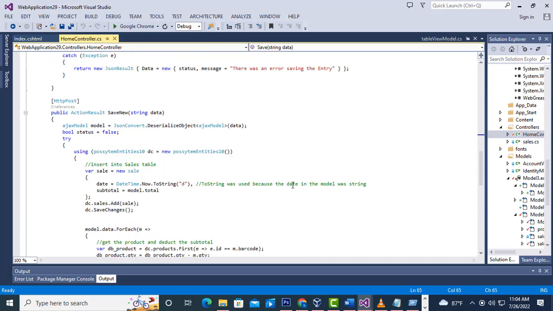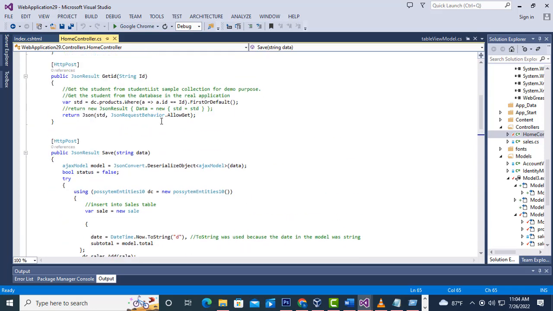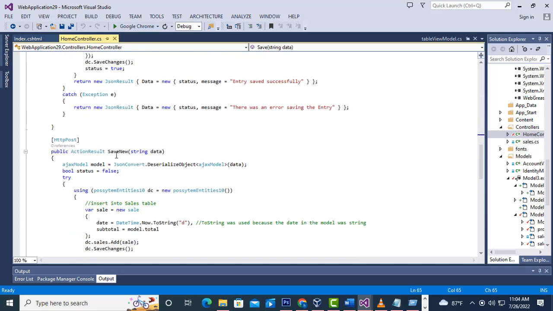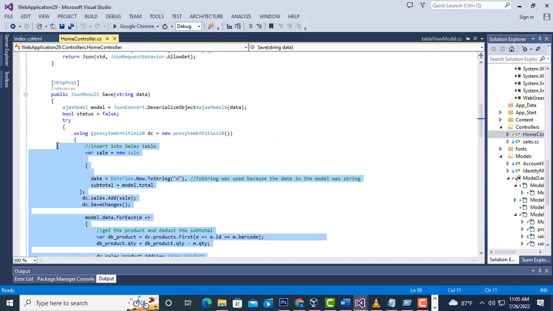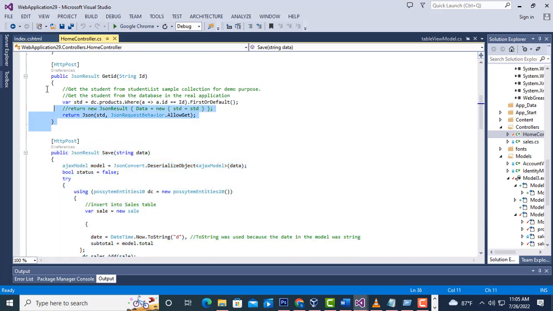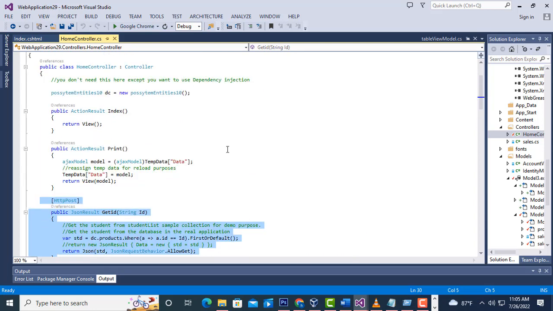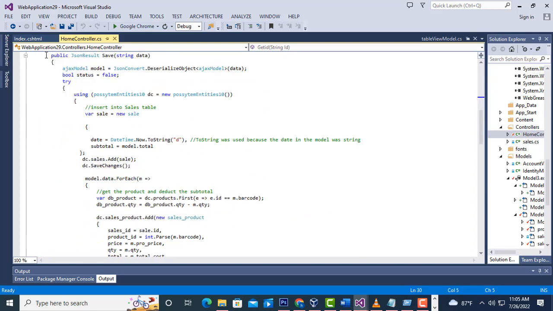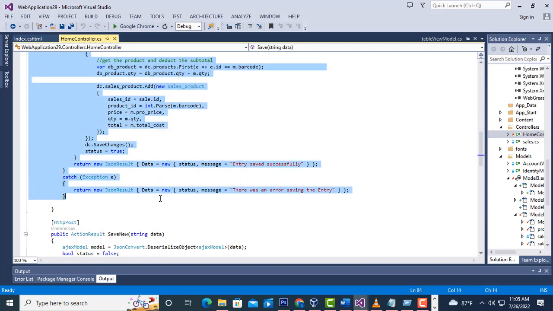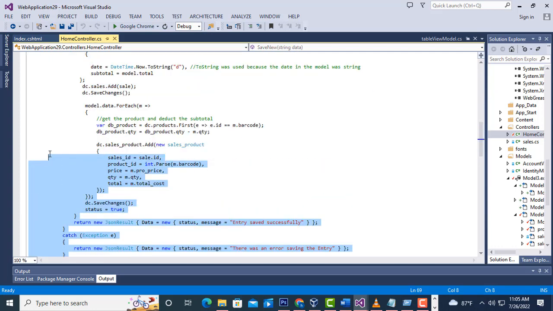That's the same code I just pasted two times, that's why it's an error. This is the only code we have to do: the save part, and this is the find part. That's it, very simple. This is the simple saving part, a simple code we have done.